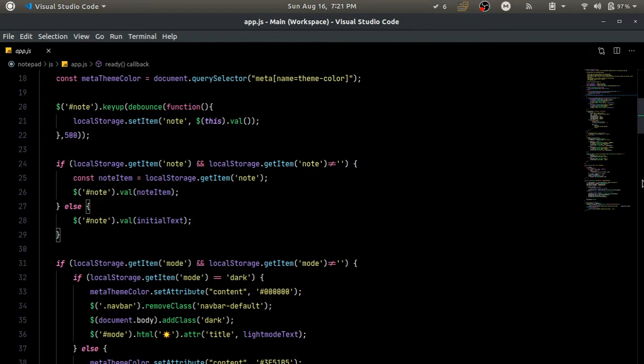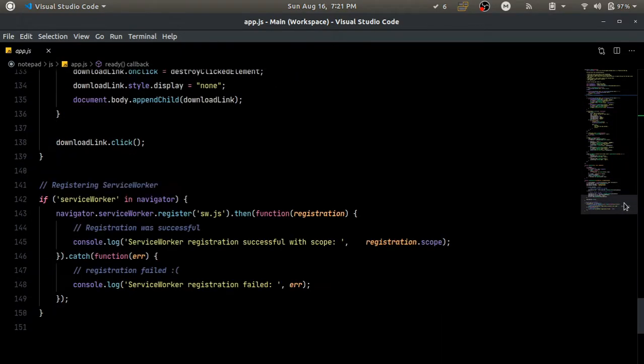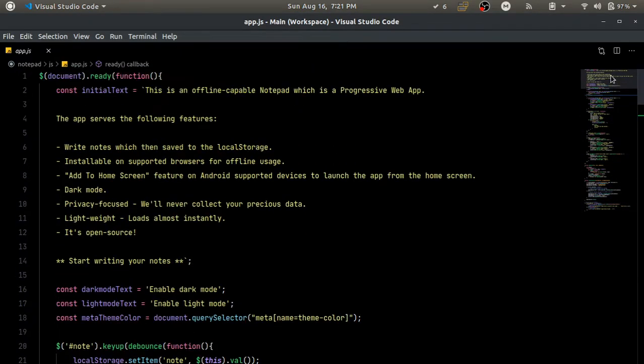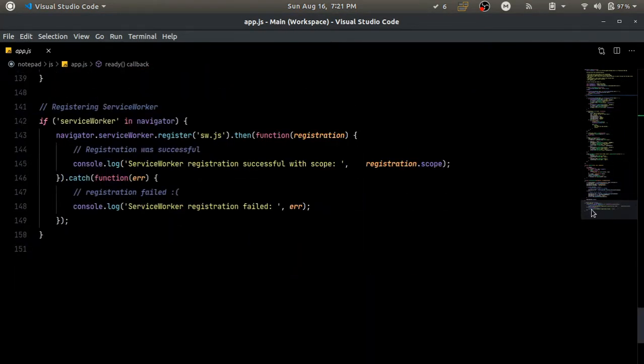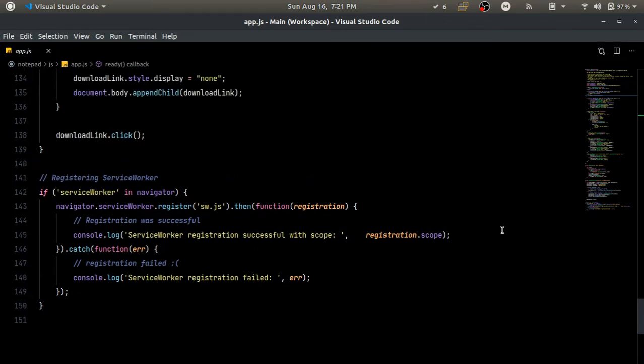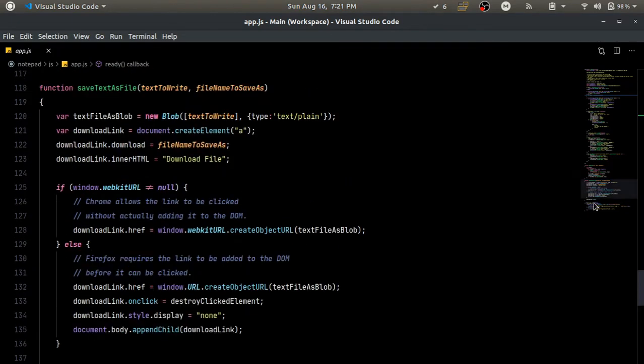This particular thing is called minimap, and it is used to have an overview of the entire code, and you can navigate from here as well. But in my use case, I don't really use this particular thing, and it actually consumes some of my space.